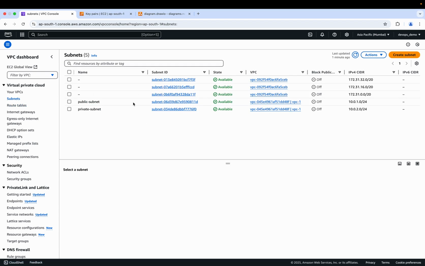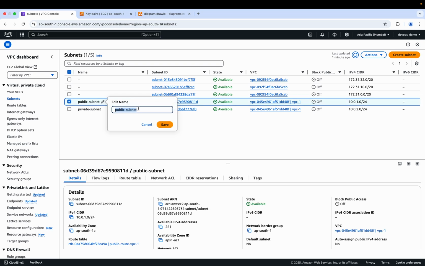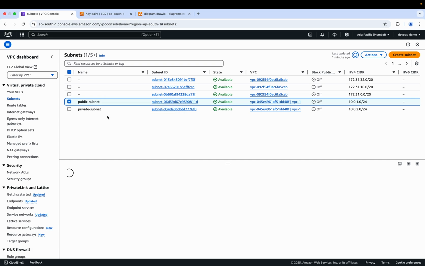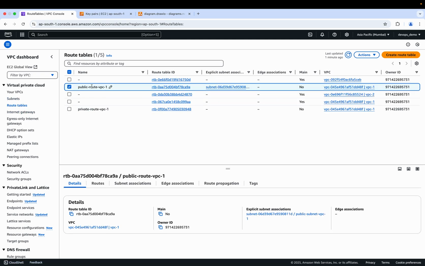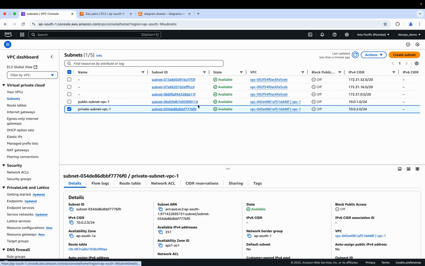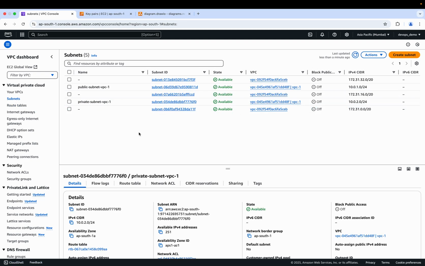Now let me rename this public subnet as well. So let me mark it as VPC 1, save, and for the private subnet as well, let me mark it as VPC 1. So all these things are of the VPC 1. Correct. Public subnet VPC 1. Route tables I have created VPC 1, VPC 1. So now everything is segregated.